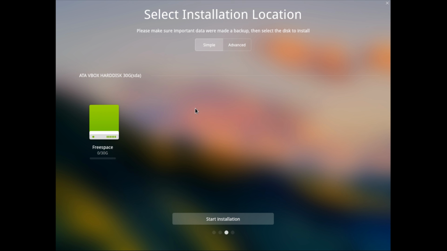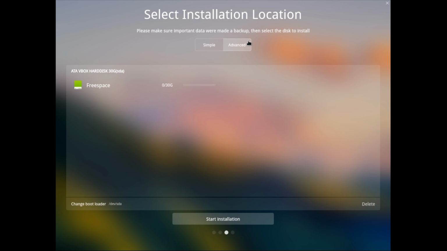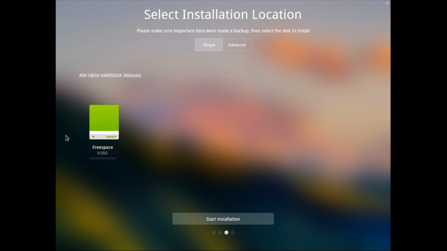Now here is where you want to select where you want Deepin to be installed. So I just have a free empty hard drive right here. And now if you want to manually partition it and set the exact partitions, you can use this advanced category right here. But I'm just going to use the default install like this. Once you click it, it'll show this and click start installation.